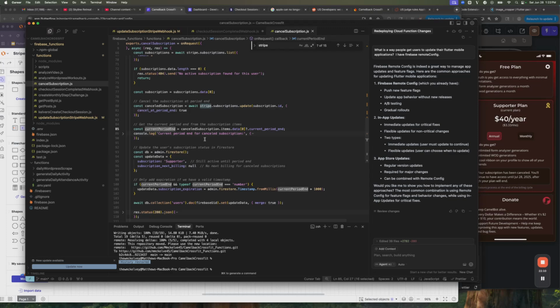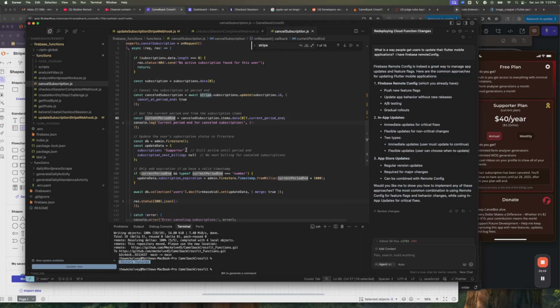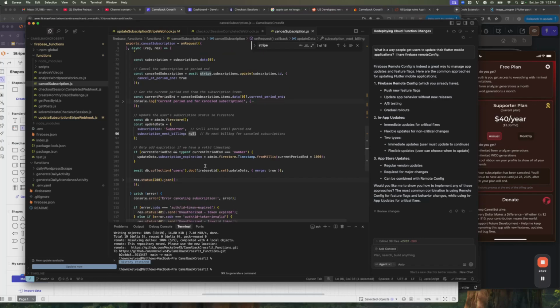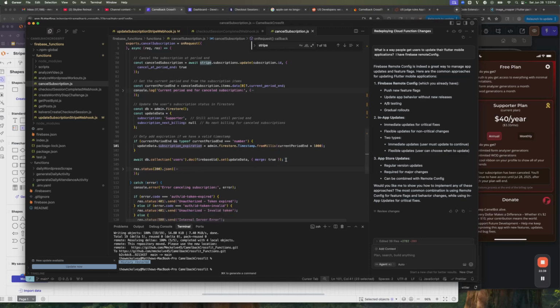Ultimately, now we have that current period end, the new one, when it's going to expire, and we can update. We can leave their subscription alone. They're still a supporter. There's not a next billing period that gets switched to null, and then we're going to set the expiration of the subscription to whatever the timestamp of this current time is. I guess that's what this is right here, the subscription expiration. And then we're just updating our database with that information.